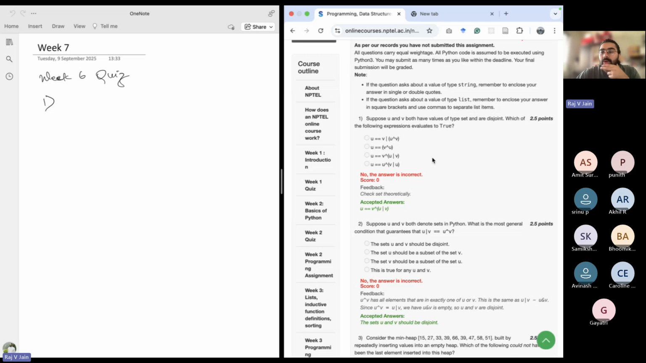So U XOR V, does anyone know what the XOR operation does, the exclusive OR operation? How would you represent it in terms of the basic AND and OR operations? Anything regarding hall ticket and all of that, please ask on the discussion forum.